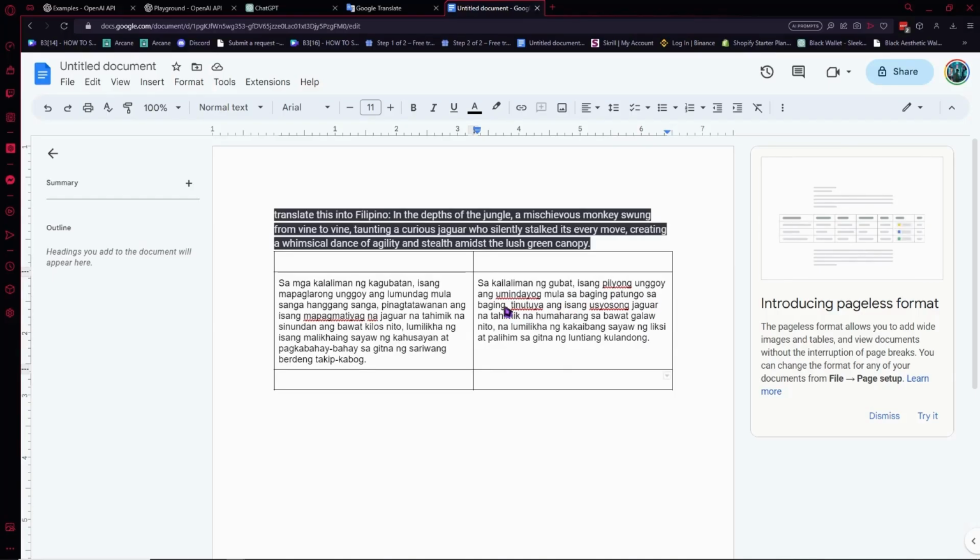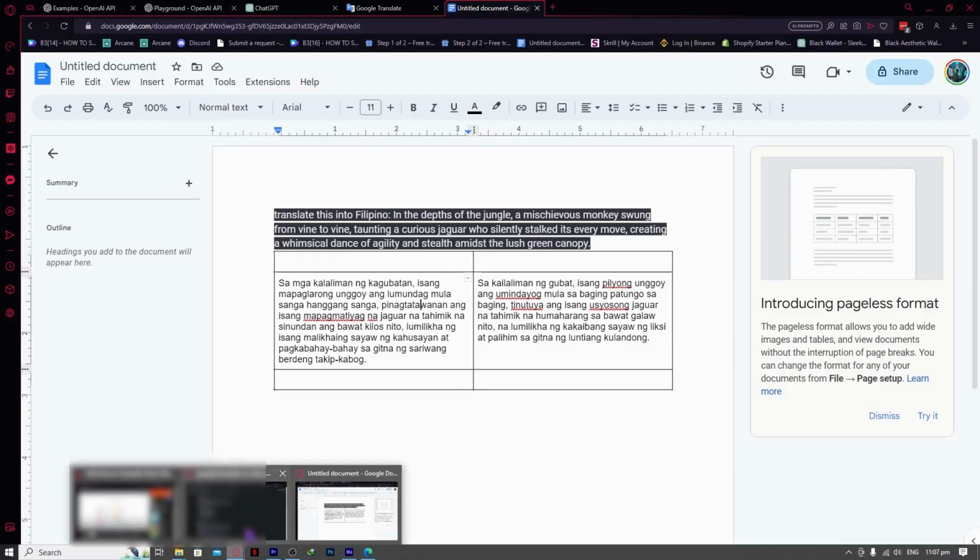Like this baging right here, it means vine, and from here it's sanga right here. This means branch. I think vine and branch are two different words or meanings right here. So branch is a part of a tree while vine is a vine. So this is completely losing. This ChatGPT is losing right here.